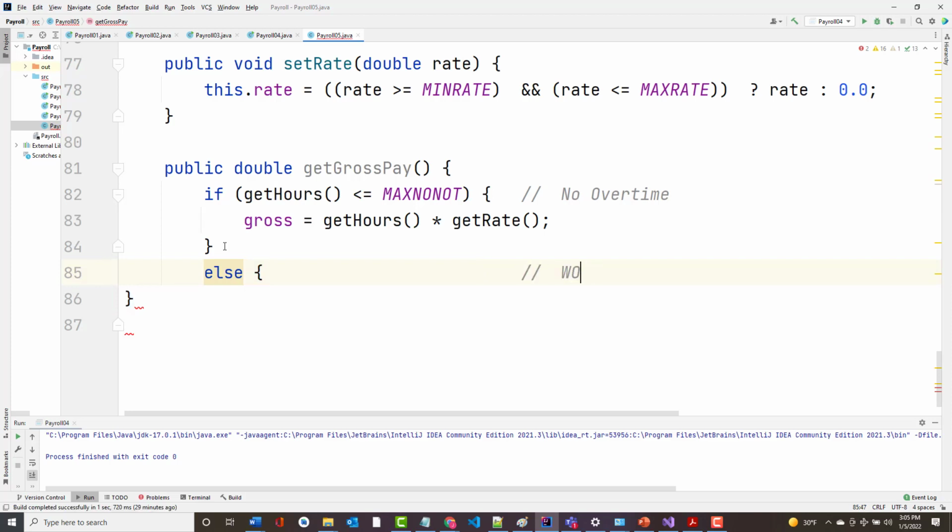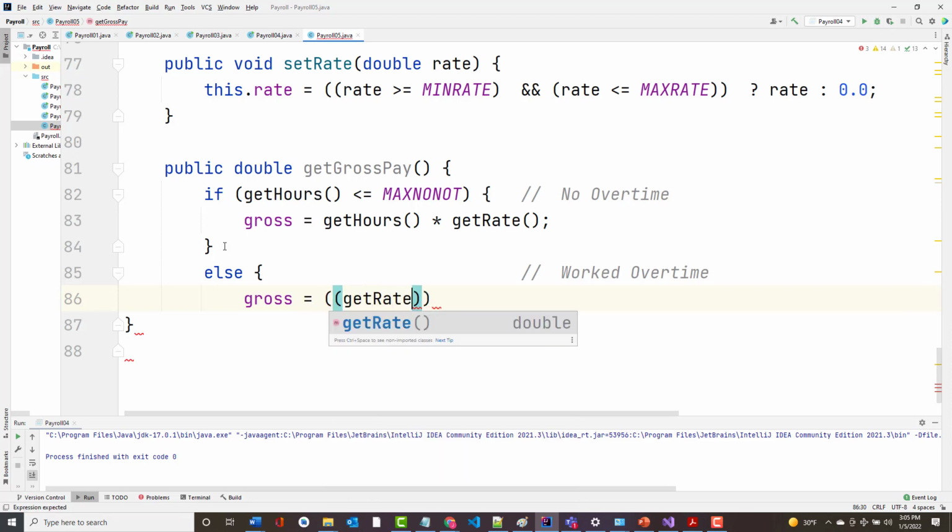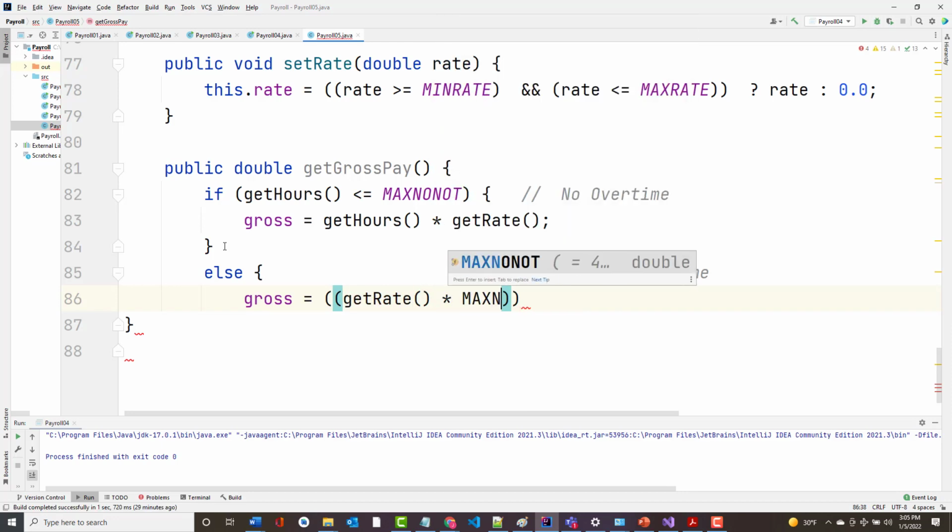So if we get down to the else here, I'll just put in here worked overtime because they did. Very similar, again, to the kind of stuff we did before, except it's gross equals get rate times max, that's a routine, times max non-OT. Look on the screen. Does everybody understand what this is? That's your straight time. You work more than 40 hours, so that's your 40 hours you're getting at your regular pay. That's what that is.